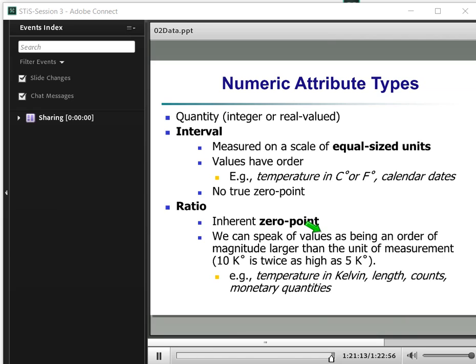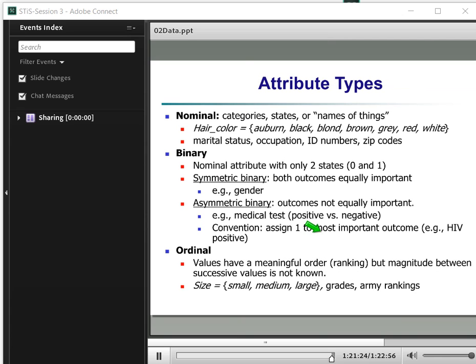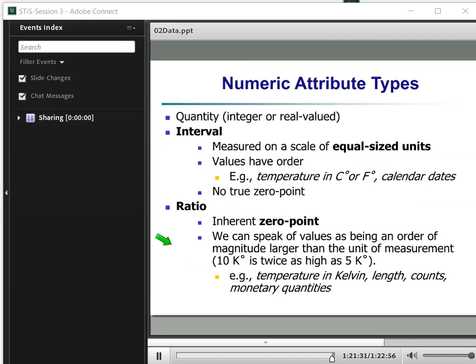This is their difference. But in practice, we just talk about numerical and nominal data types, which is interesting. Here we talk about nominal, binary, ordinal, interval, and ratio data types, but in practice, we just talk about numerical and nominal data types.